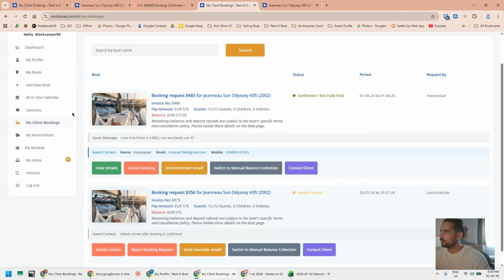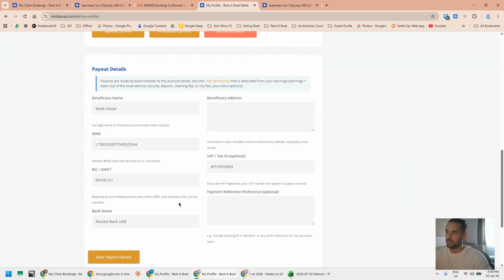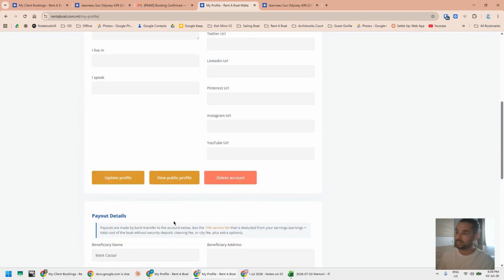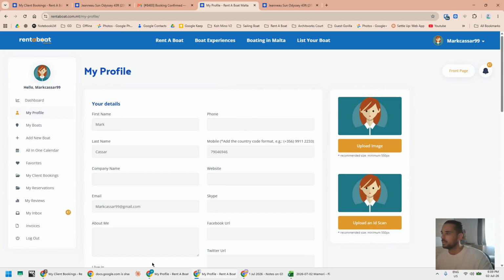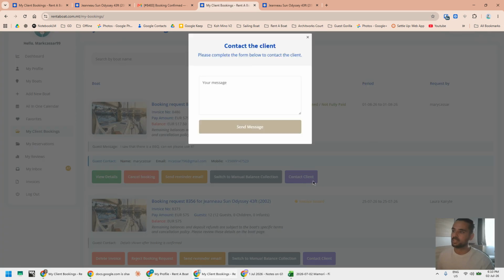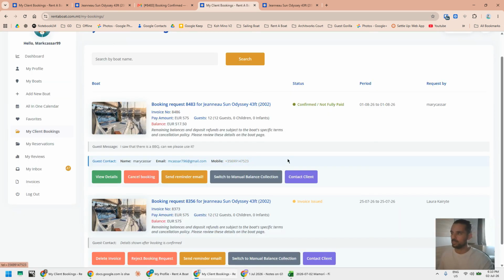So here, as the boat owner, if you go in my profile, you can update your payout details, and we will pay you to your bank account once the date is in. If once again you want to revert it back, you can switch back to manual balance collection, and you will manually collect it. You can always contact the client back and forth as much as you want, or you can now know the details and you can contact them manually.